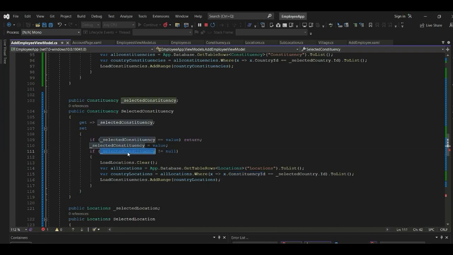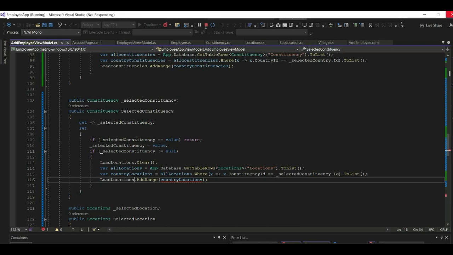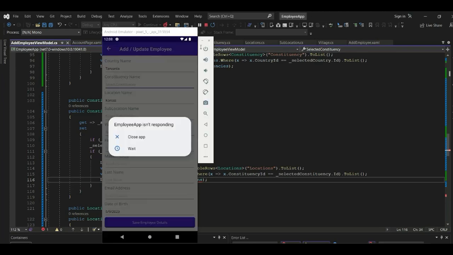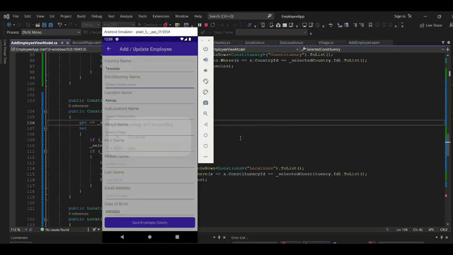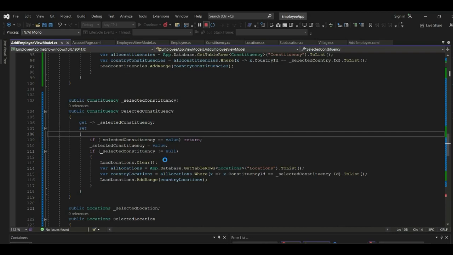This is how you do it, guys. If you're new to this channel, we have done a series of videos and you can watch them. Now here we have to add to our load locations. This will give us all the locations based on the constituency that has been selected. So let me just stop my app.